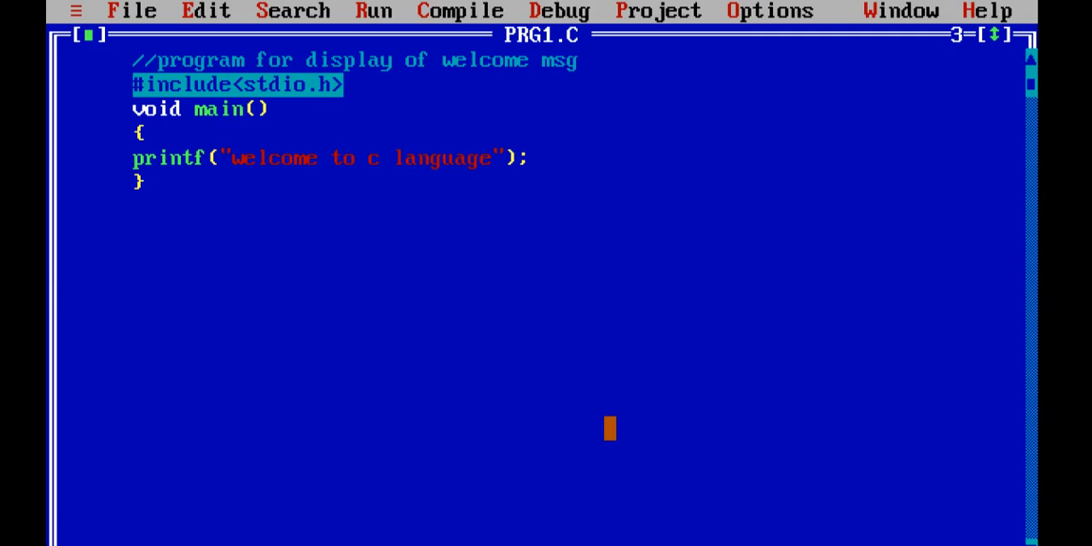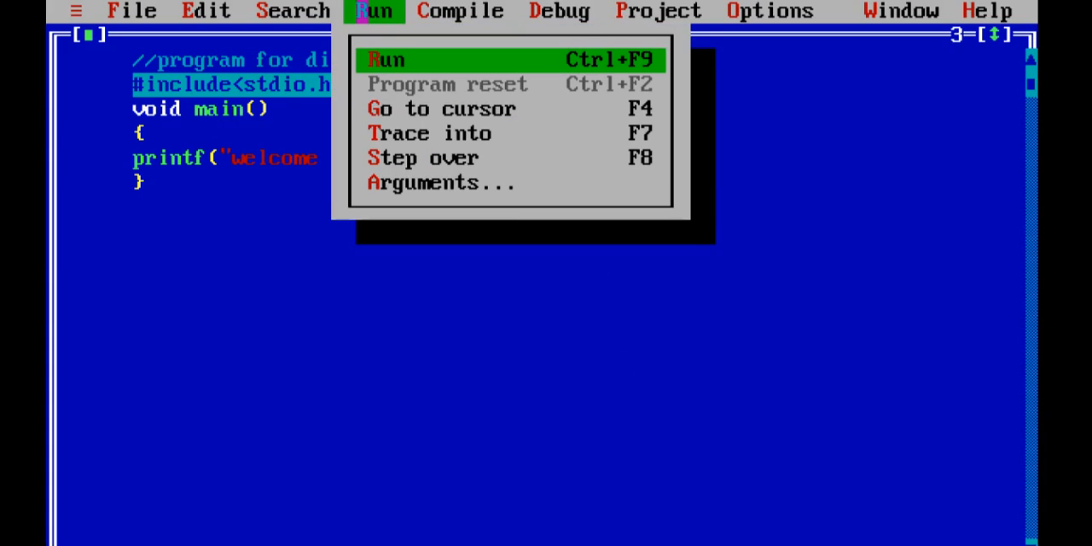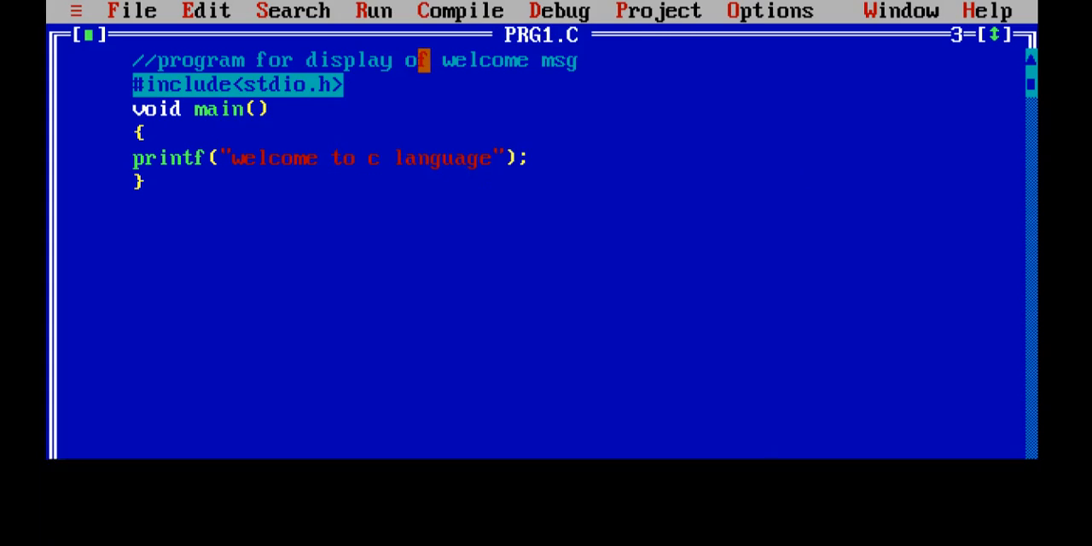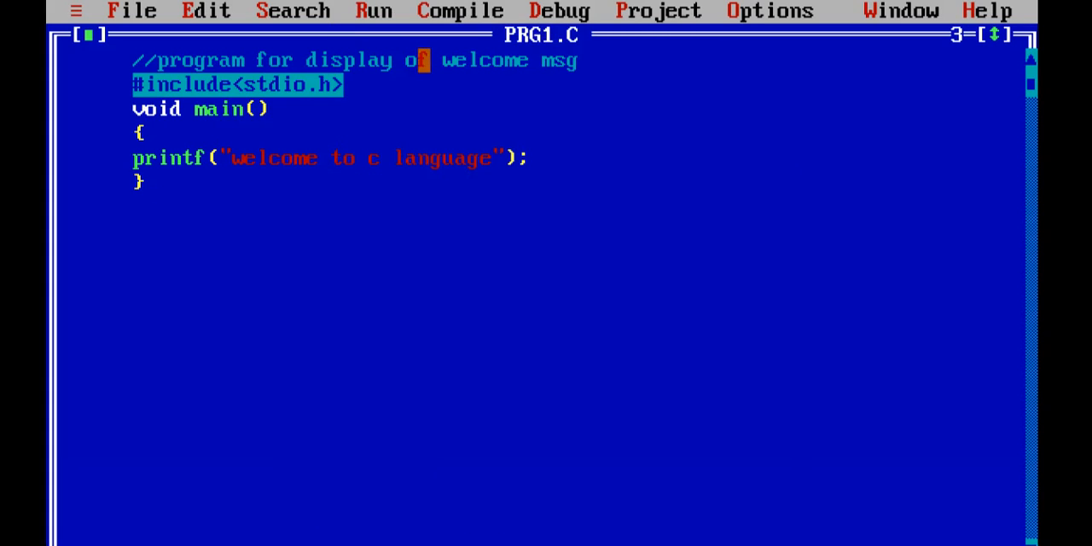Now what have we done? Our program is converted to machine level language by the compiler. Now what is the next thing? You should get the output. To get your output, we have to convert the compiler's machine understandable language again to human understandable language. So for that we have an option called run your program. Yes, your program is run.